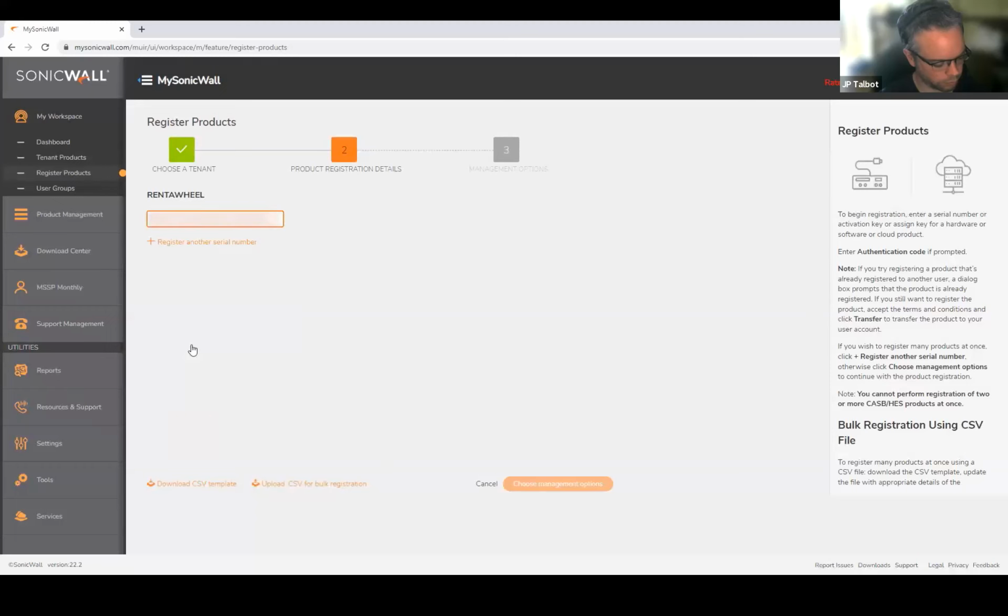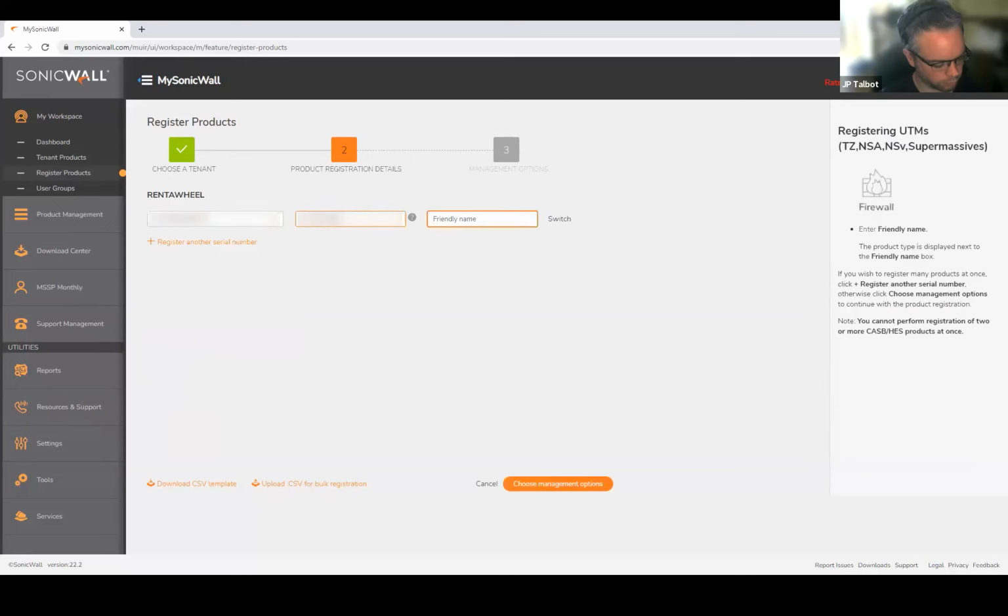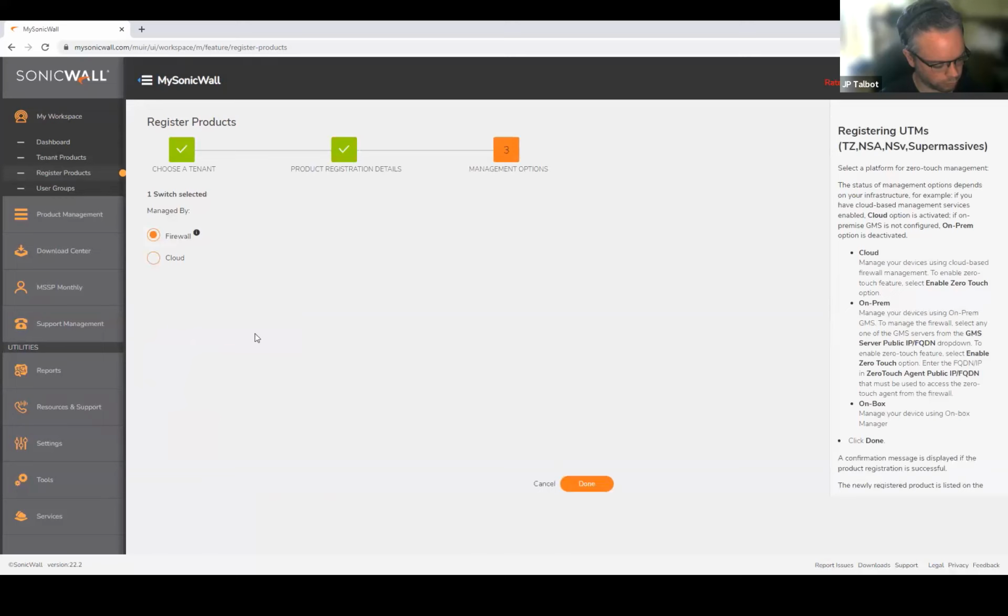We enter the serial number for the switch. Now we enter the authentication code. Next, we enter a friendly name for the switch. We continue by clicking at Choose Management Options. We are going to manage the switch from WNM, so we select Cloud and click on Done.